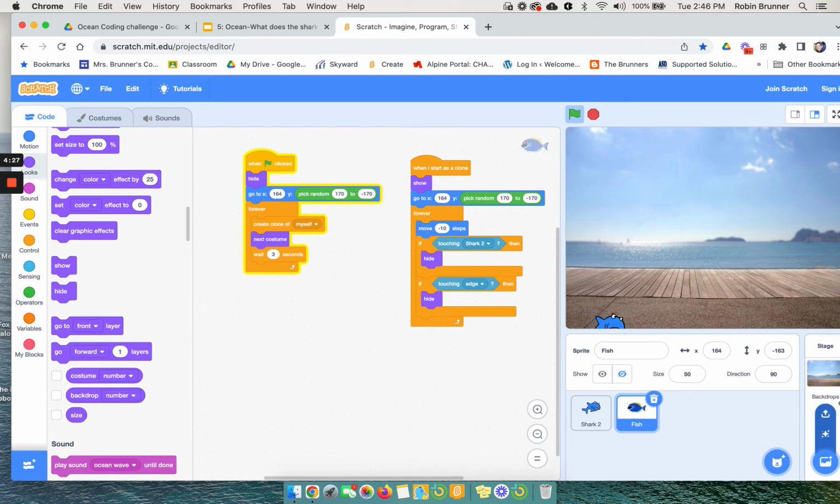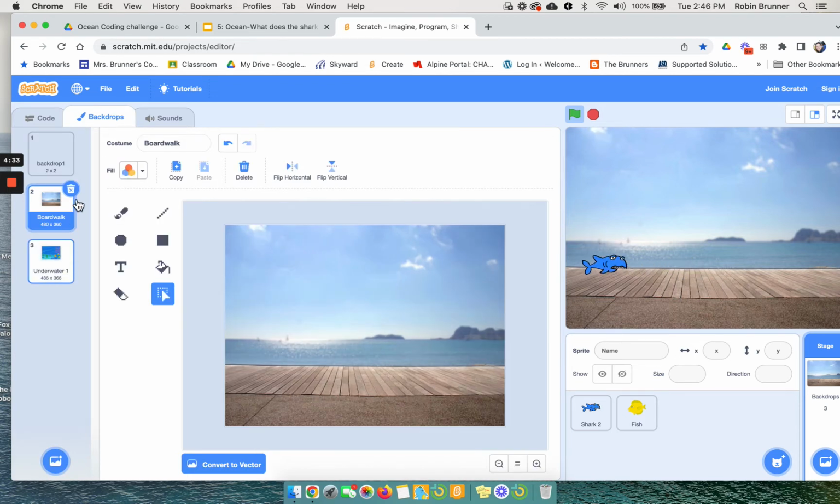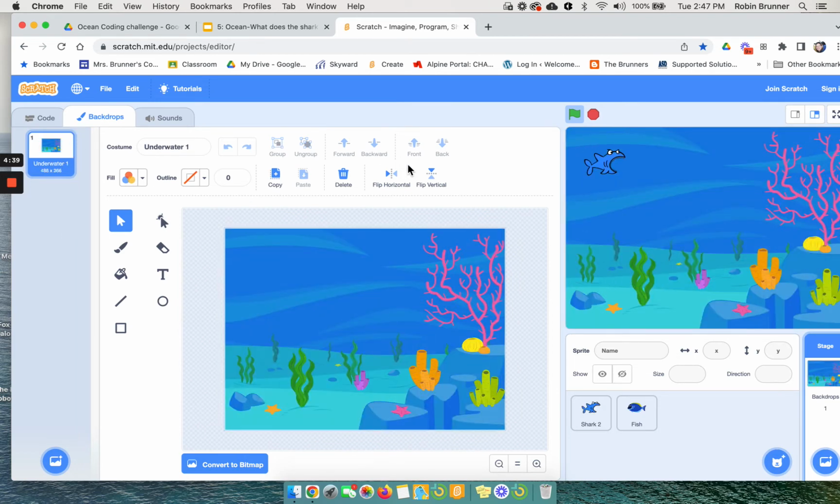And I am on the wrong backdrop for some reason, so I'm just going to change my backdrop to be back over here. And let's just get rid of all these other backdrops. Okay, so now we've got it doing that, but now we need to keep track of what it's doing. So I have already coded my fish. Well, I'm going to right click on this, and I'm going to say duplicate.